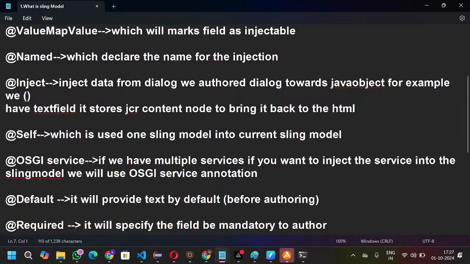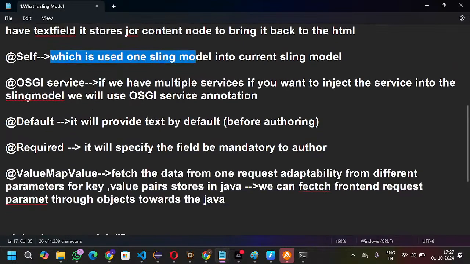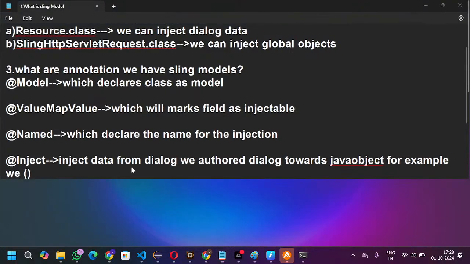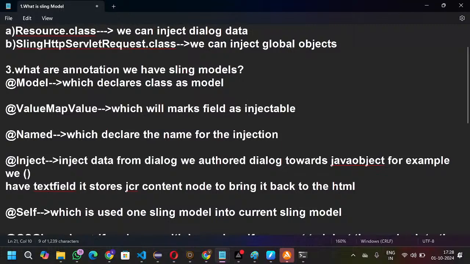So the assignment is to use all the annotations: Model, ValueMapValue, Named, Inject. The Self annotation you can skip. These two you can leave; normally just remember the definition. And the next ones are Default and Required. You can practice these programs by using all the annotations, take a screenshot of it, and then share it in the groups. Okay, so this is all about Sling model annotations.